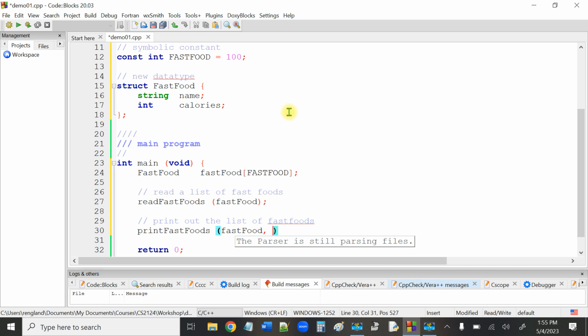Because you know what? Even though I've got an infinite amount of time on this demo, or at least until I run out of computer memory, I am not going to type in 100 different fast foods. In other words, I'm not going to fill in the entire array. I need to tell this function that's got to print them out how many were filled in. So I'll just call that fast food count.